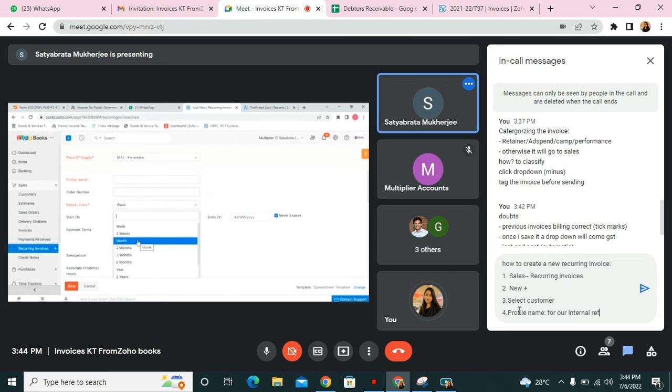Okay. And if you select the month, then you have to select the start date. That means from 6th July. And if you want the invoice to end in August, then you have to put the date 31st August. That is, end on the 31st August. It will not be regenerated after 31st August. And if you select never expire, then it will auto generate every month.